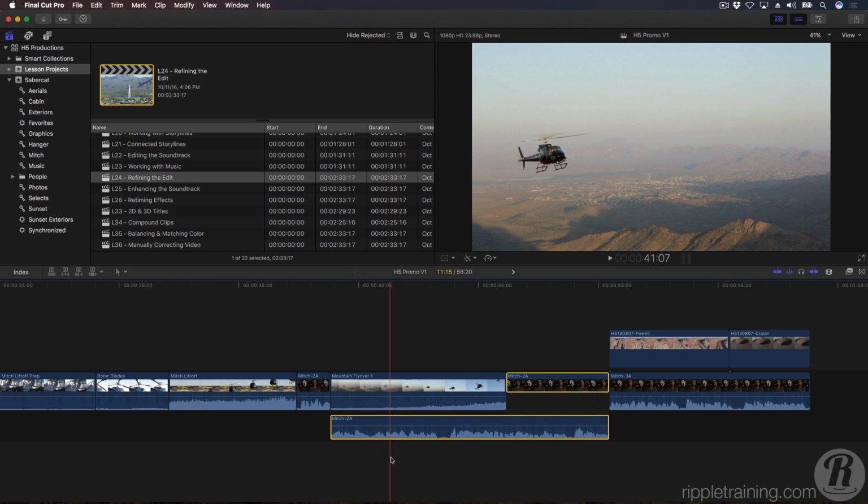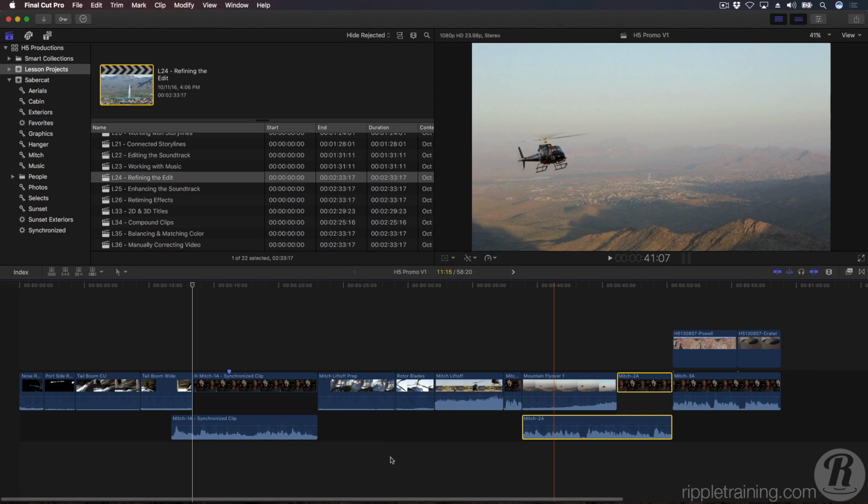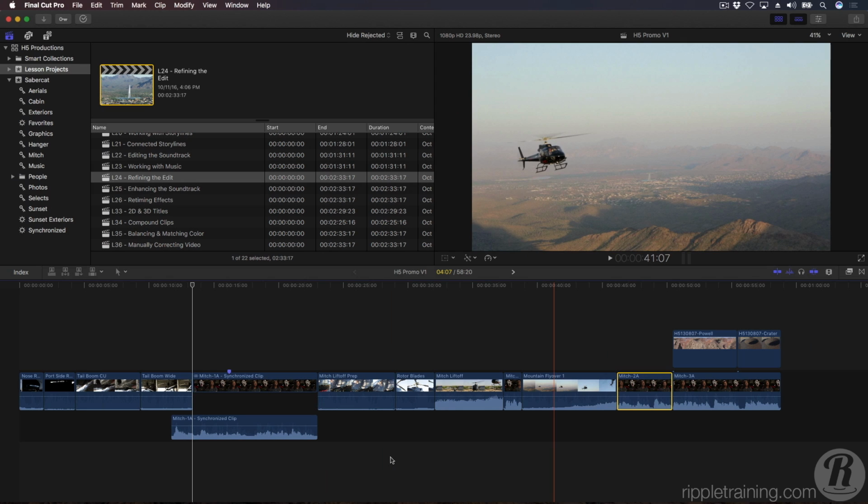Let's clean up the look of our storyline. Press Shift-Z to zoom out, then select the expanded clips and press Ctrl-S to collapse them.